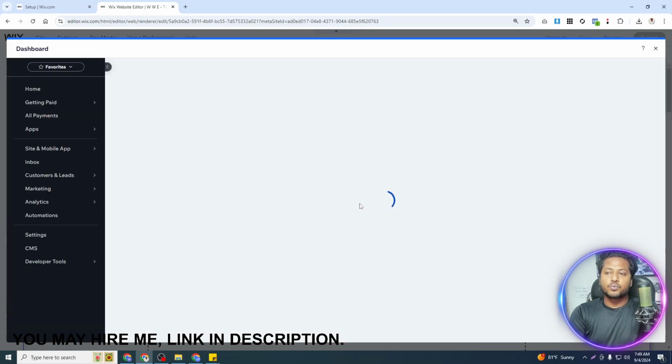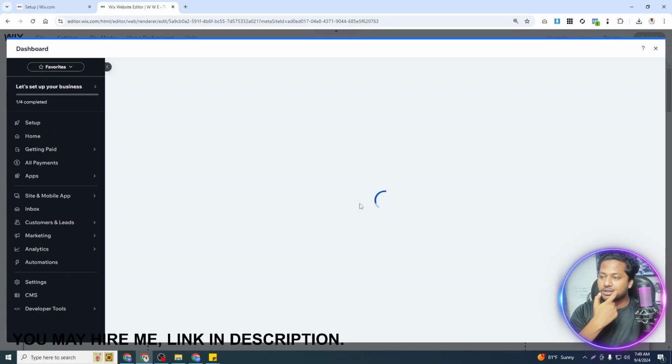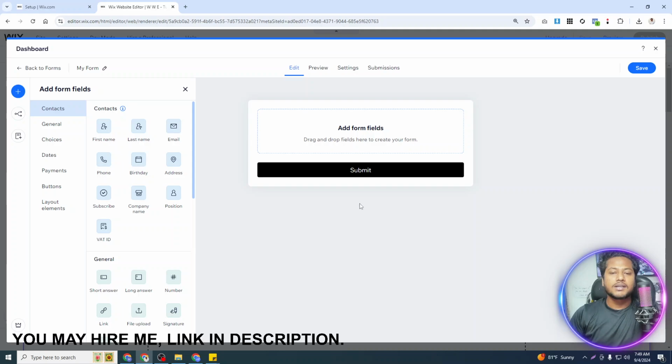At first we were adding the input box on the editor, but now Wix has moved the contact form over to the dashboard. Now we can build the form here, and it works like a widget. The contact form will be created on the dashboard, and we just need to connect it to our website.